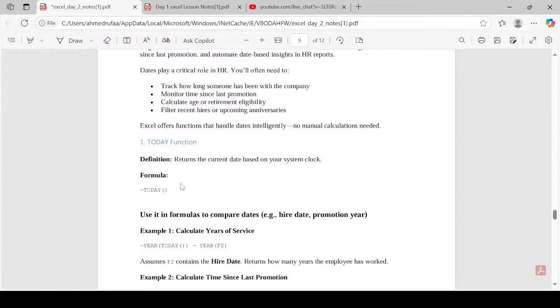We have the TODAY function. This one will return today's date. When you write in Excel equals TODAY, open bracket, close bracket, then enter, you'll see it returns today's date. Now we can go ahead and try that by ourselves.